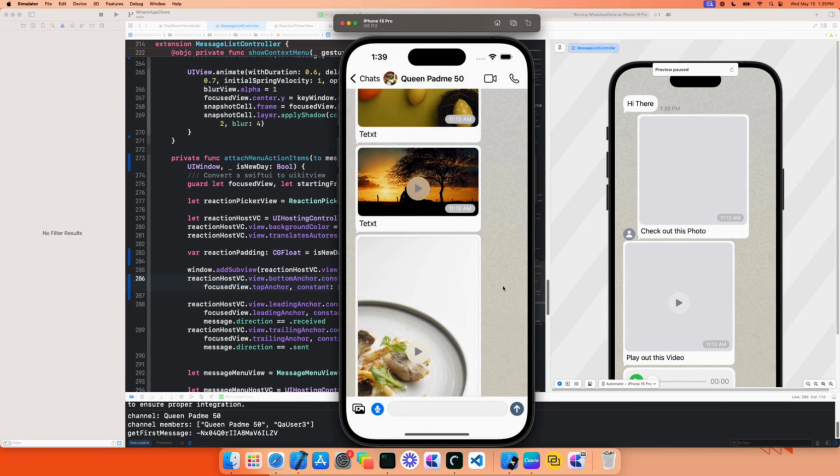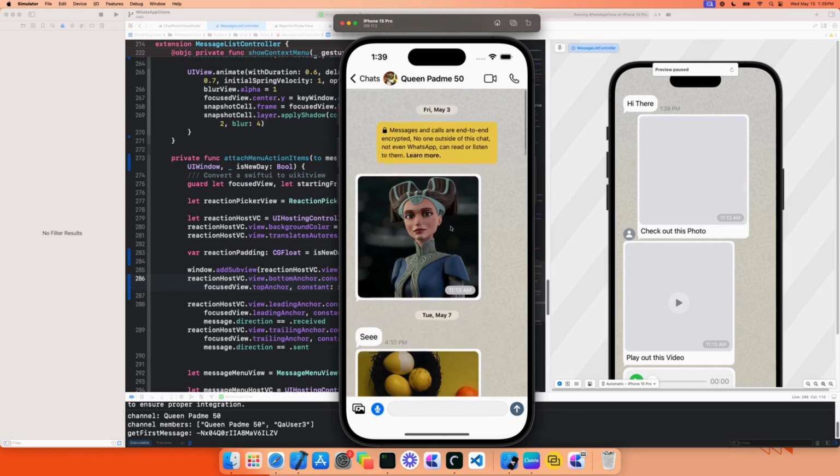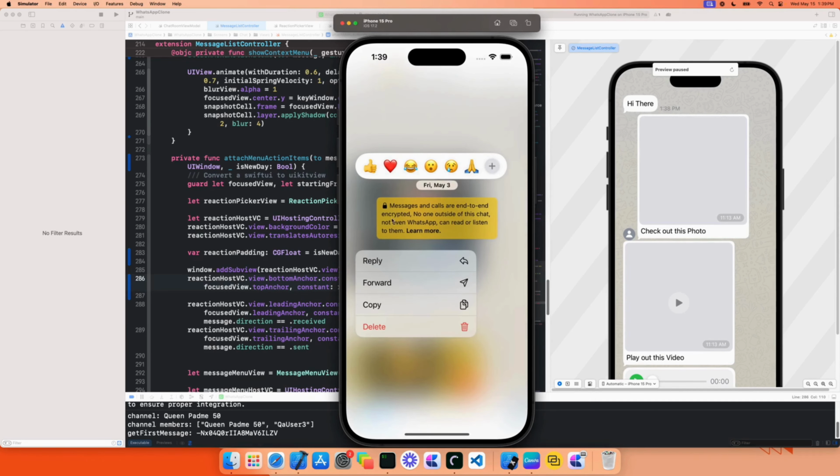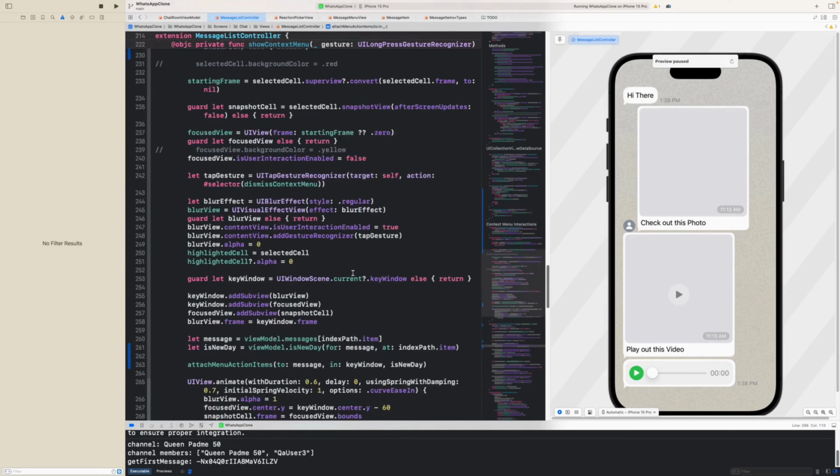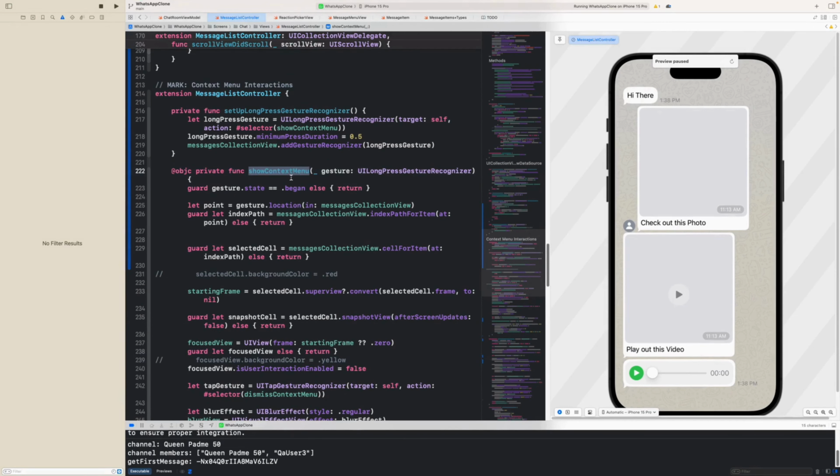All right, one more thing I would like for us to do really quickly is admin messages. Right now, we can actually long press on admin messages, and obviously we don't want that. So let's go right ahead and guard against that. And it's going to be a very simple solution. So if we scroll all the way up here, inside of our show context menu, all we need to do is have some sort of logic that says, hey, if this is an admin message, don't show the context menu. It's pretty much that simple. And let's see, how do we do that?